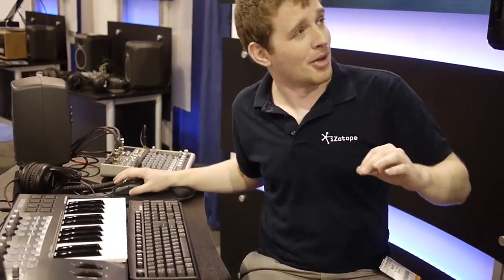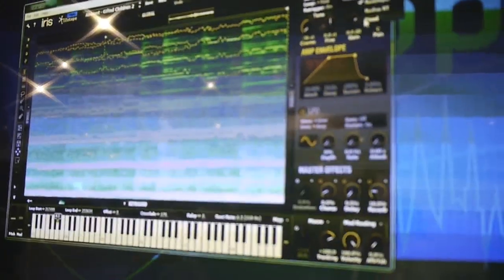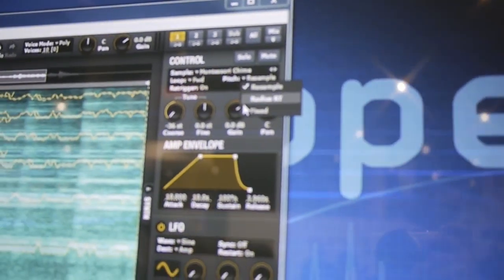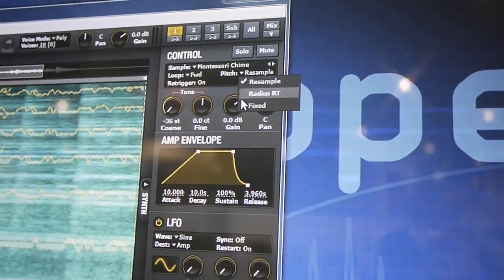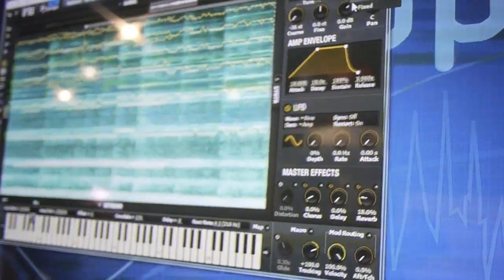And we actually have a couple more things. So in most samplers, the usual behavior that you would expect to see if you just sample something and play it back higher up or lower down, the speed of the sample would change. So up here we have 2 different ways that you can have the pitch set, 3 if you include fixed. We actually have Radius RT in the top right hand corner, which is a real-time algorithm developed from our time and pitch stretching technology that we have and that we license. So if you select that, it actually preserves the time constant across your entire keyboard range. So you can play back samples and the speed never changes, but the pitch is all over.